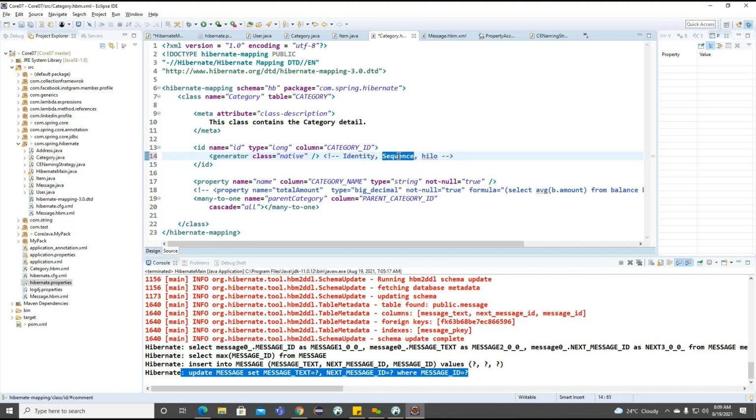And the sequence. Sequence is supported by Oracle, DB2, Postgres, and SAP DB. So these are the databases supported by the sequence here. Now, even if I make it native here, internally which generator class are we working with? Sequence here, because native is a combination of these three generator classes. Hilo is also not supported by our Postgres database here.